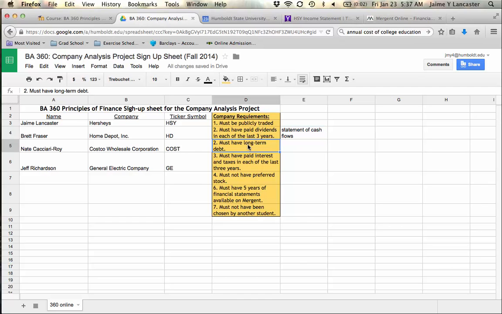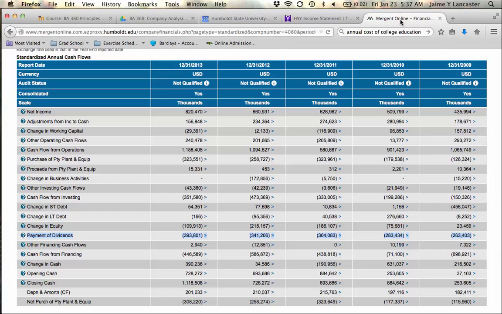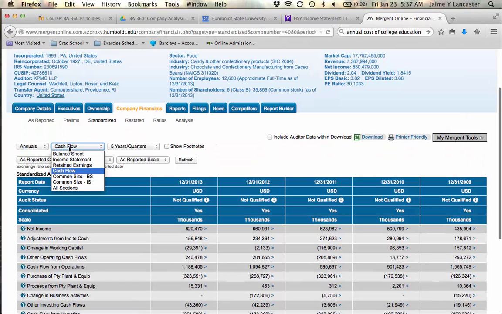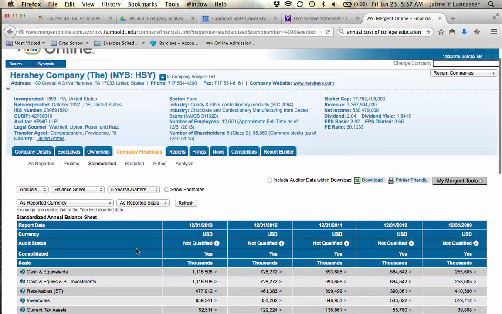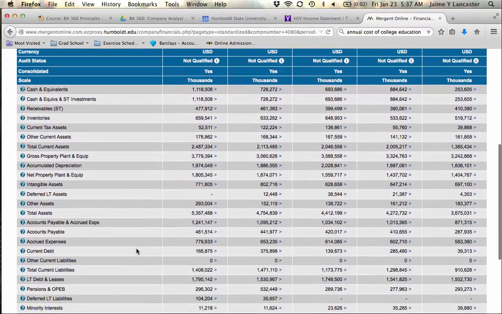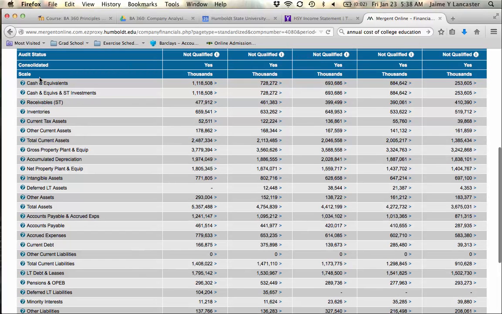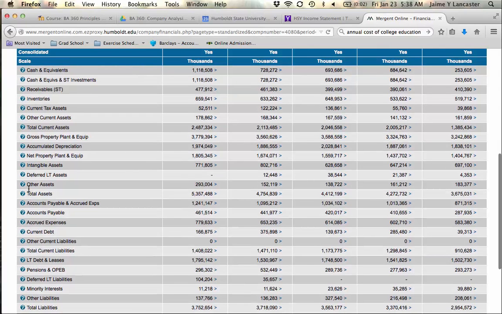Does this have long-term debt and preferred stock? Both of these things are balance sheet items. So we're going to come back here. Instead of looking at the statement of cash flow, we're going to look at the balance sheet. Refresh. We need two things. We need to know that we've got long-term debt, and we need to know that we do not have preferred stock.